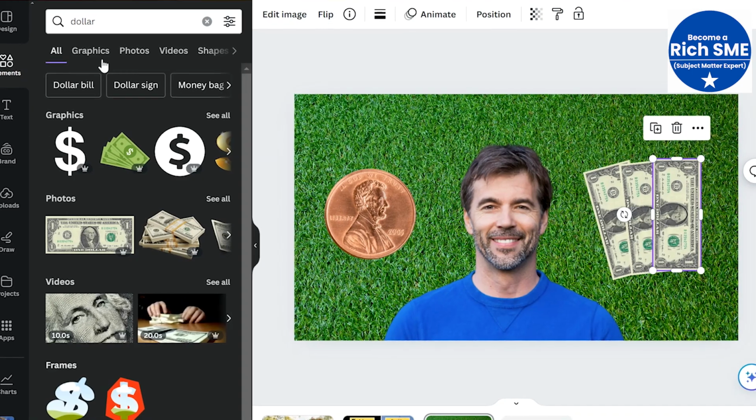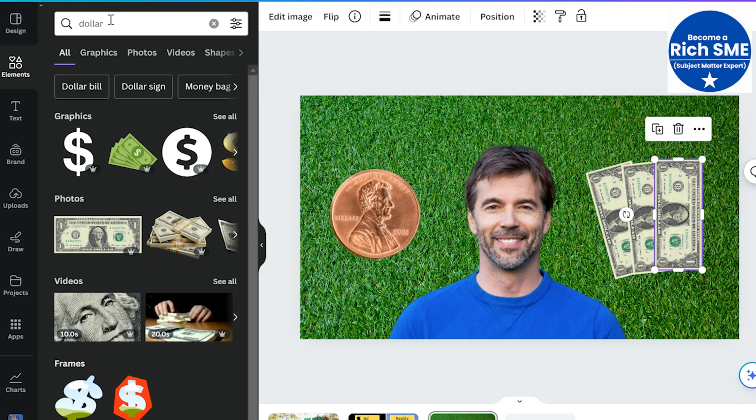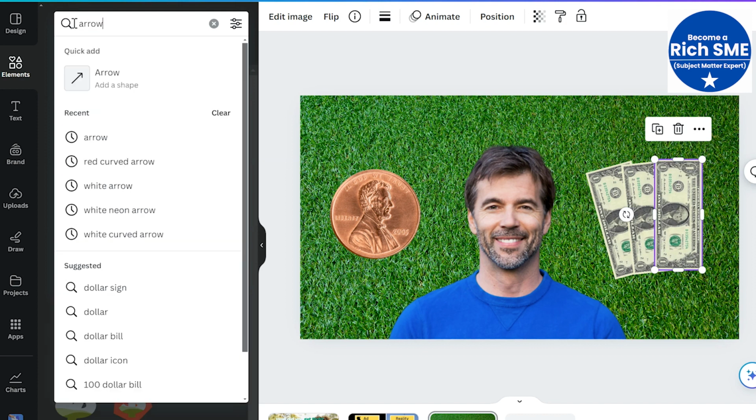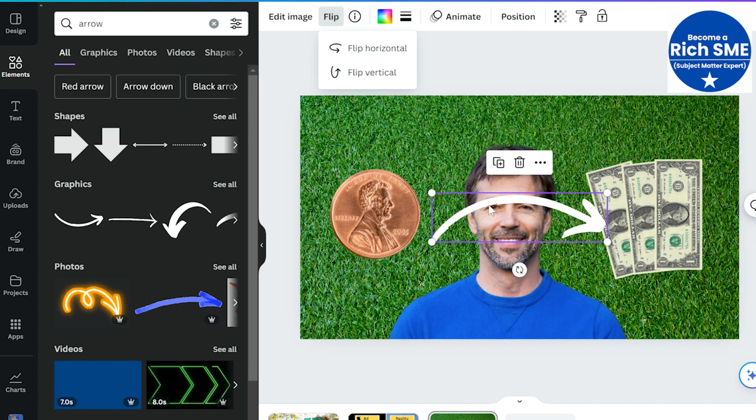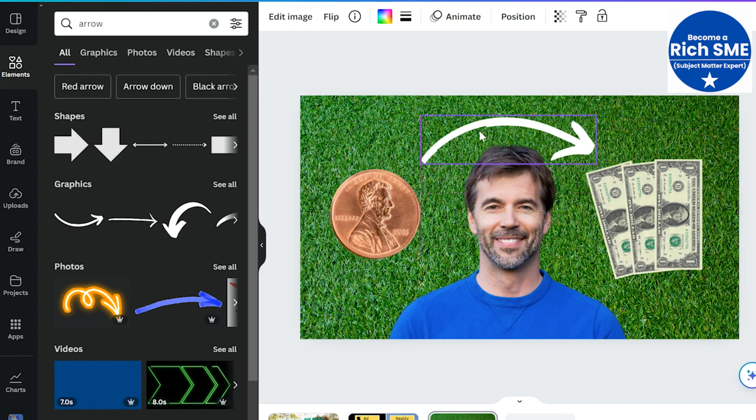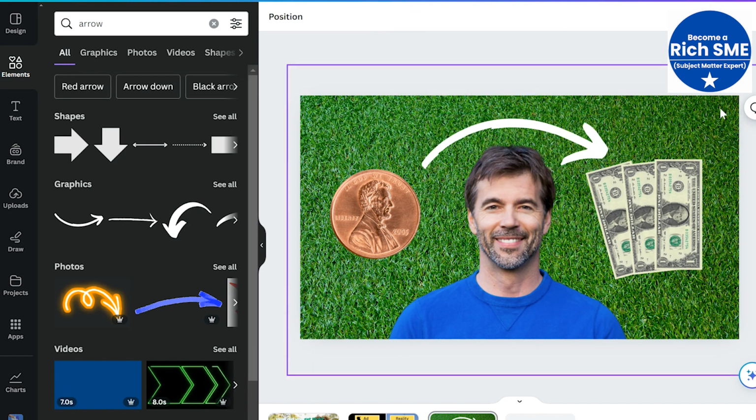And then lastly, I'll add the arrow. So I'll click on Elements, I'll search for arrow, and under Graphics I'll choose this arrow here. So I have it the wrong way, so I want to flip it. So with the arrow selected, I'm going to select Flip at the top and then Flip Vertical. And then I'm going to drag it and I can extend it. And that's basically how you create a thumbnail image with cutouts in Canva.